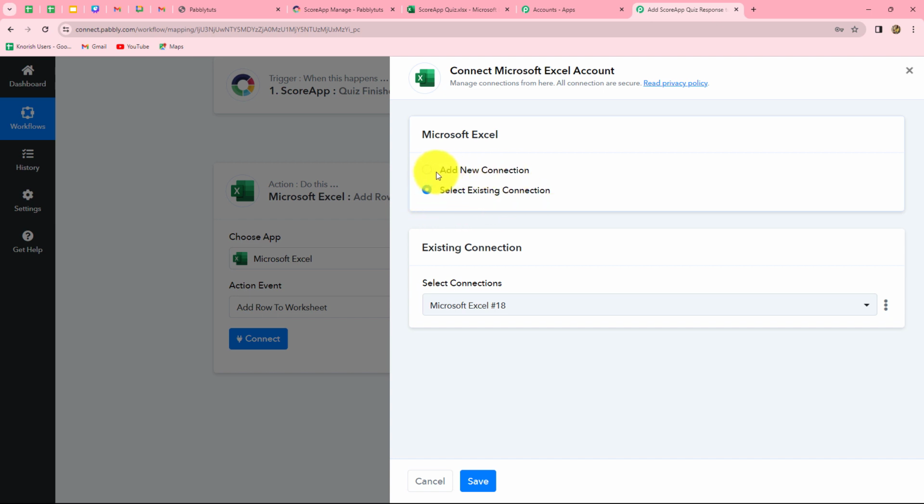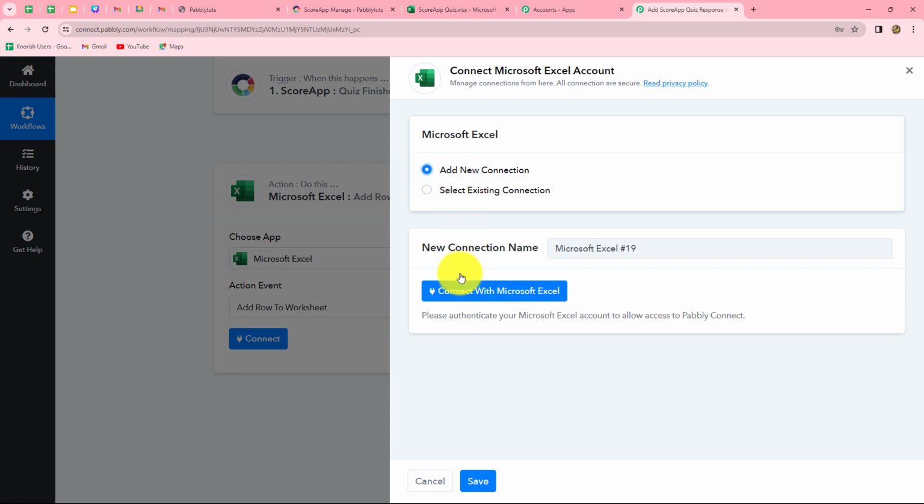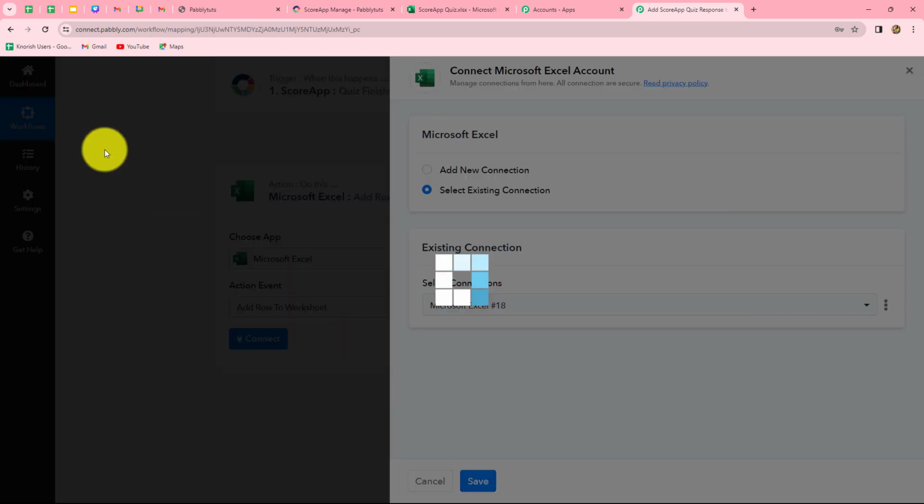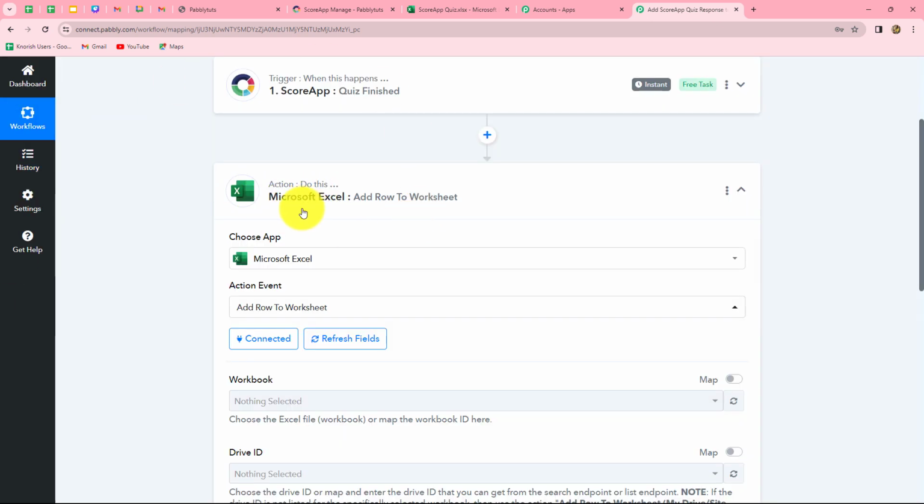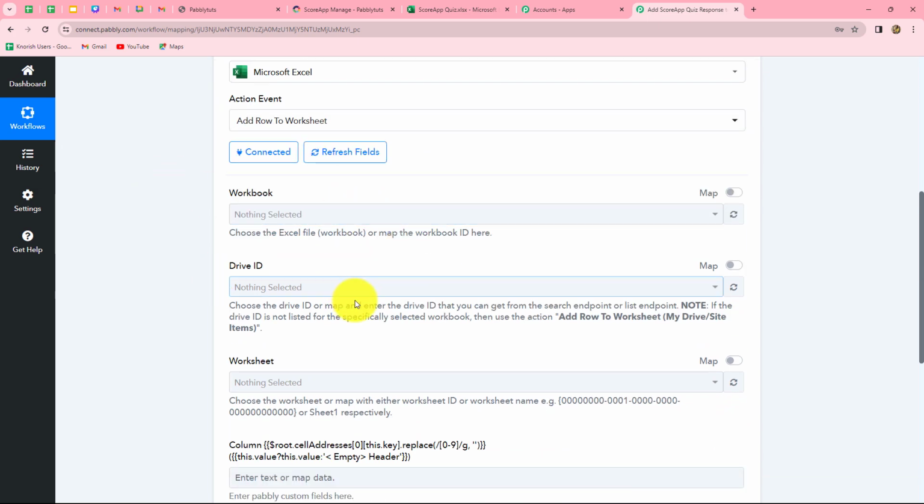For building a new connection, you need to click on this add new connection button, and then you have to click on this connect with Microsoft Excel. Okay, now let's click on save. And with this, our Microsoft Excel is successfully connected with Pabbly Connect. Now let's move further. Here we need to enter the details in these fields in order to add the data in our Excel sheet.